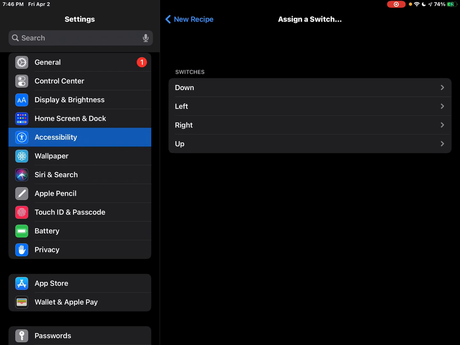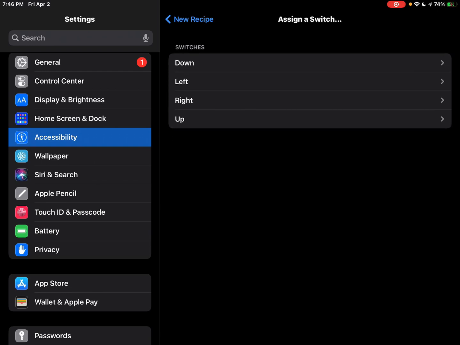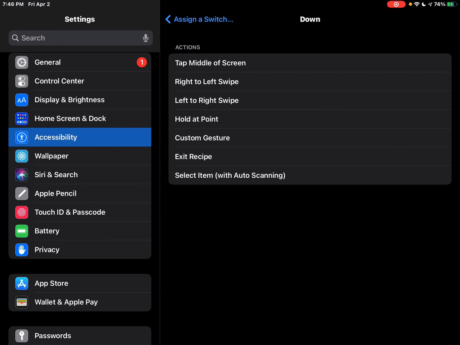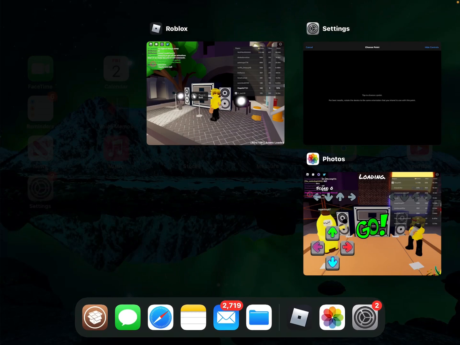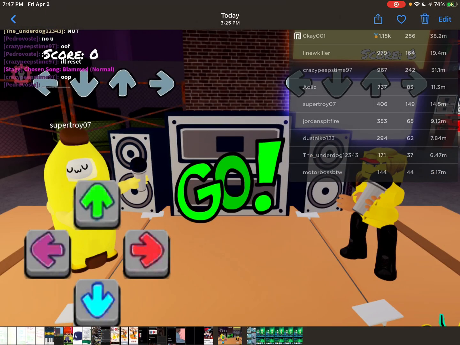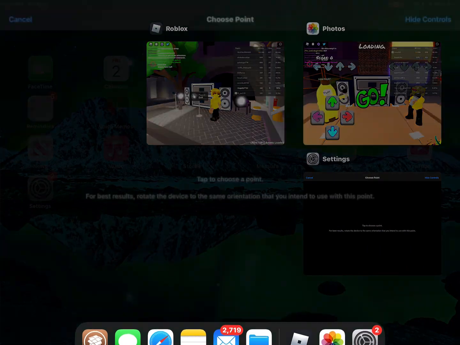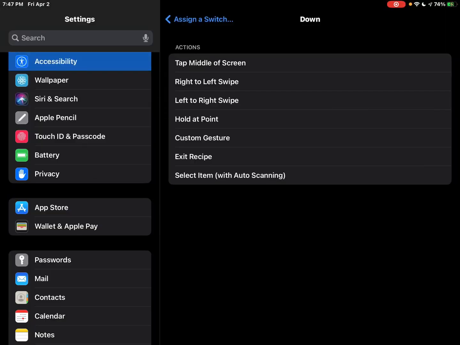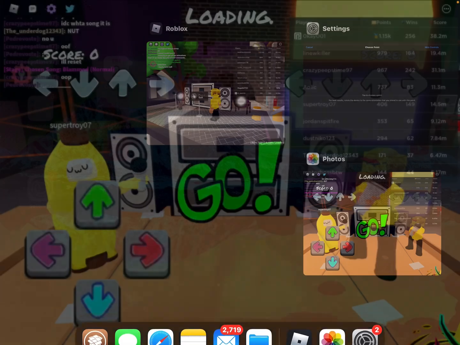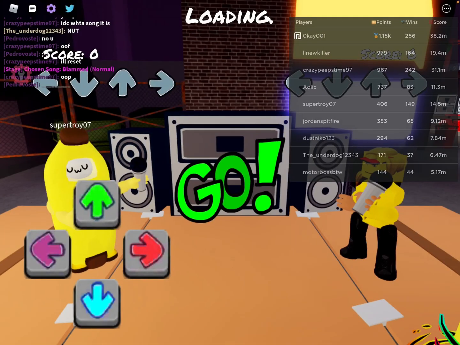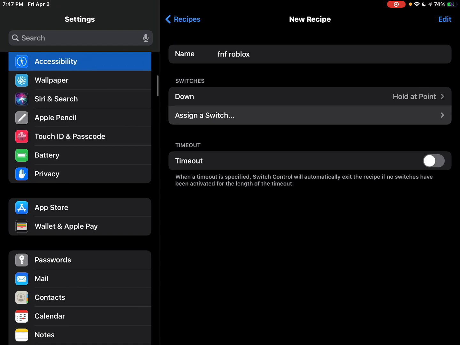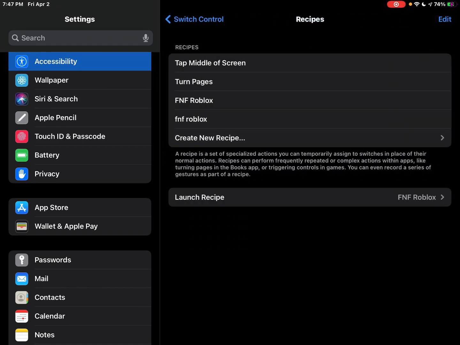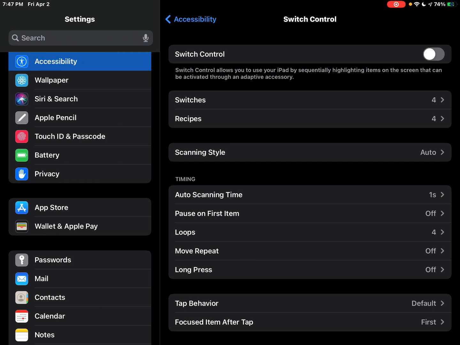So once you're done making your down, left, right, up switches, you want to press on it. Then press hold at a point. Then come to here, up, down, left, right. This is going to be our down key. If you hold it at a point, that's the down key right there. Cover your finger over it, and then press down. Perfect. Do that for all the other ones, and as soon as you're done, turn on switch control.